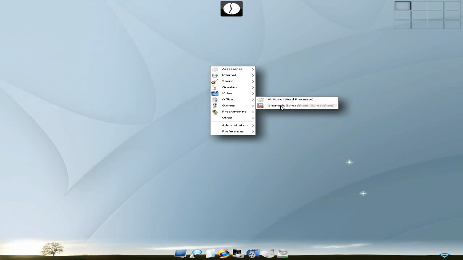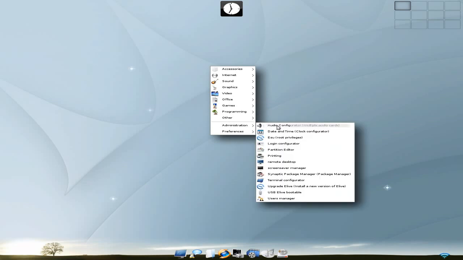Office is AbiWord. Generic games, there's a couple of games there, but obviously it's Debian based. Download what you want, can't you? Programming, a couple of bits there. Others, the Elive installer, which we'll come to later. Administration, plenty of stuff there, really, isn't there? When you think about it, printing and so on. I could go on and on, but most of this some of you will know. So I'm just showing you, really.